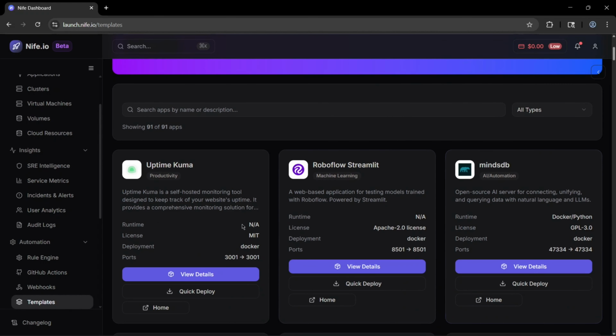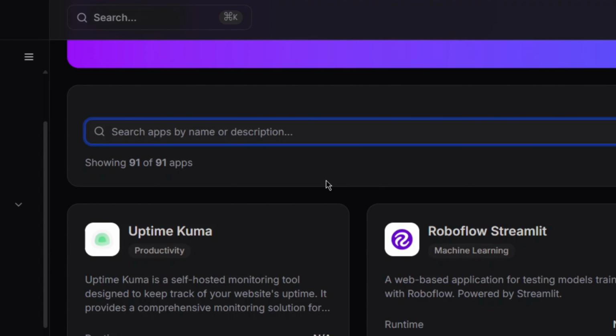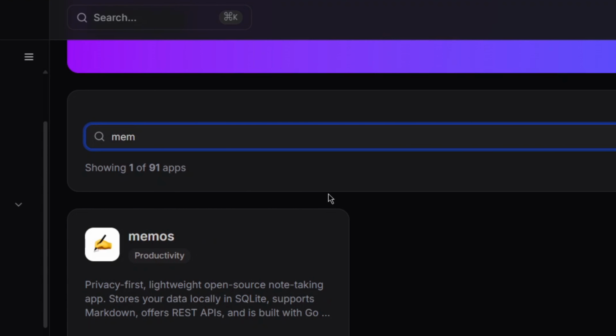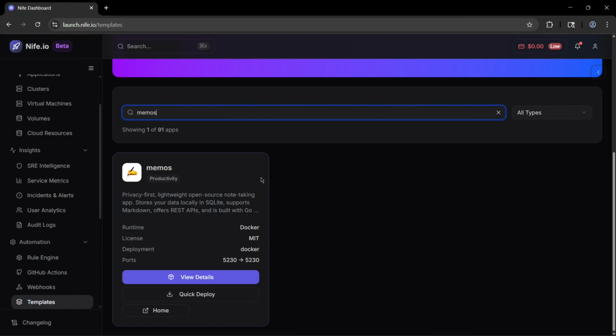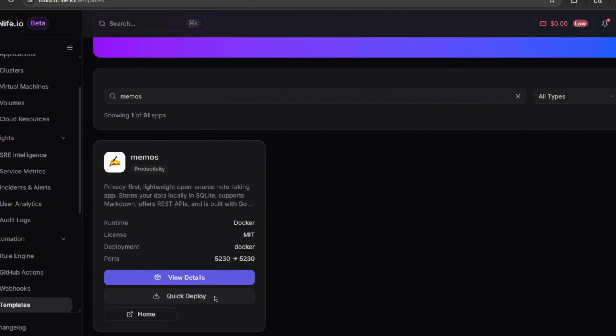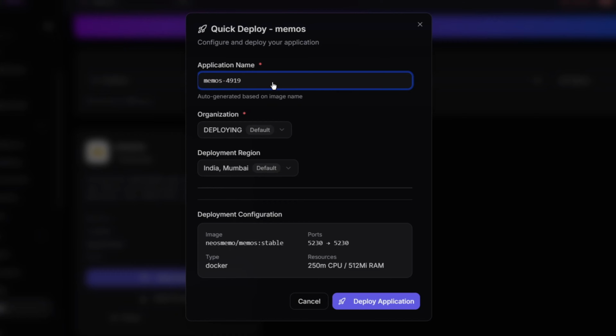This is where you can browse and deploy different open-source applications. In the search bar, type Memos. When it appears, hover over it and click on Quick Deploy. You'll now see the deployment configuration page. Here, you can adjust settings such as the application name, organization, or deployment location depending on your requirements. For most users, the default configuration works perfectly fine.